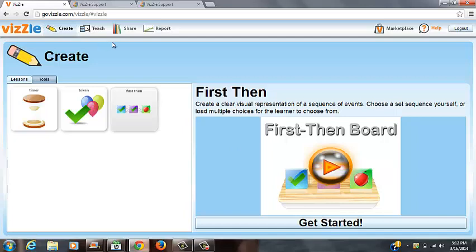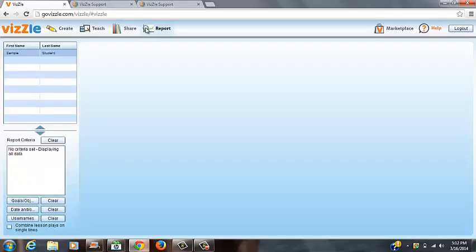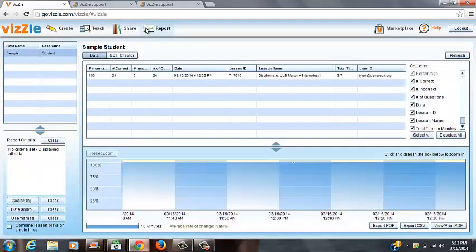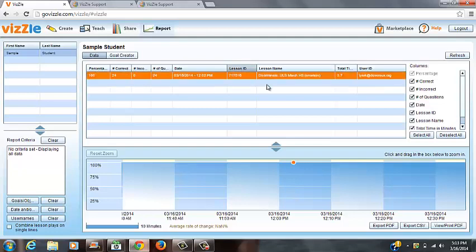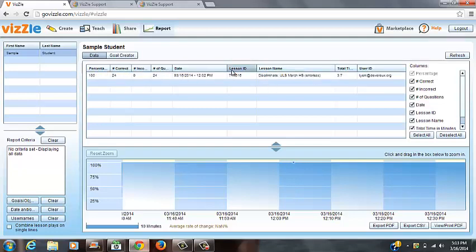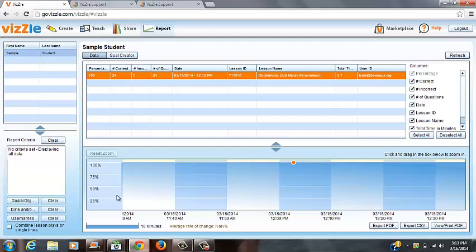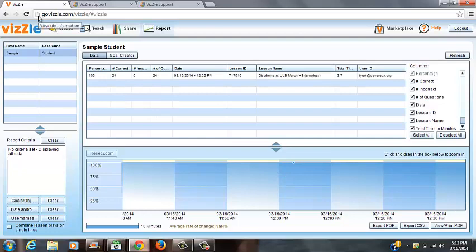So the last thing is report. And this is where you can make goals for your students, and you can access how they've been performing on lessons. And then you can also track data to see how your student is performing. So as they go through the lessons, you'll be able to see how they're doing and maybe modify your lessons to fit their needs.